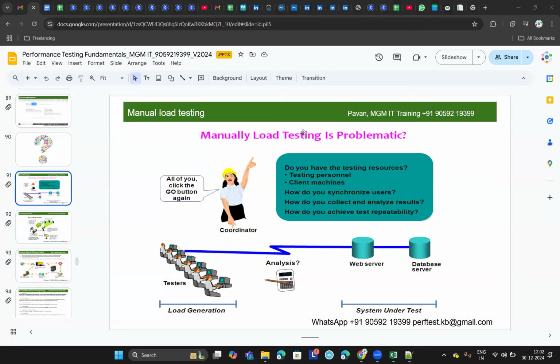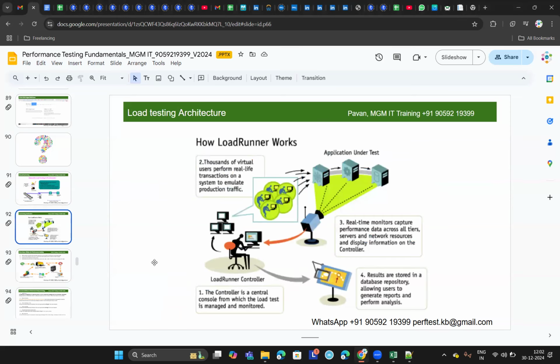If you want to test with 5 or 10 users, that's fine. You can do that. But if you want to do performance testing with hundreds of users or thousands of users, it's very difficult to achieve that task, isn't it? So that is why we use a performance testing tool like LoadRunner or JMeter or NeoLoad.